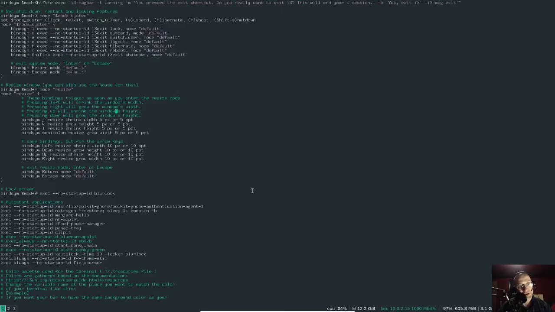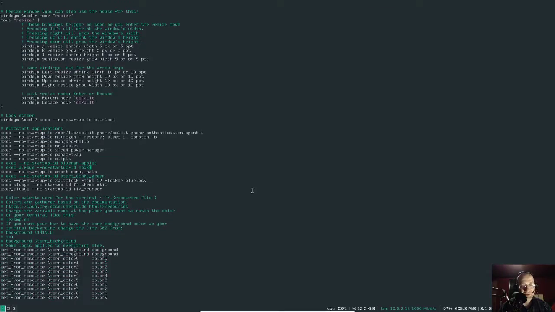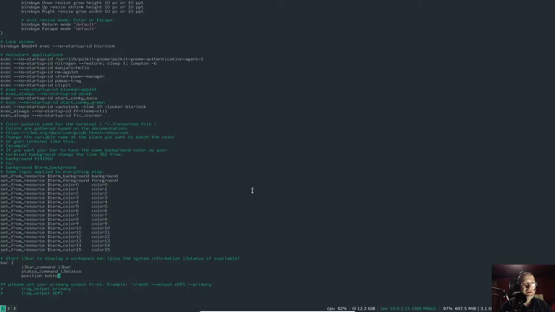This is how you resize the window. This is the lock screen. Auto start applications. So these are applications that start automatically. So these things will always run. These things will run on startup, and these will always run on startup. And then these are some color settings.